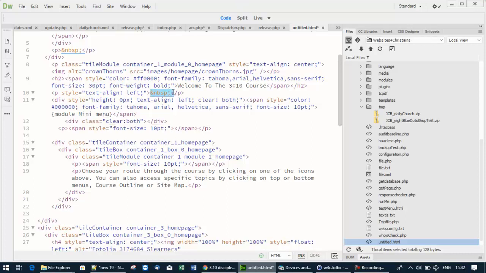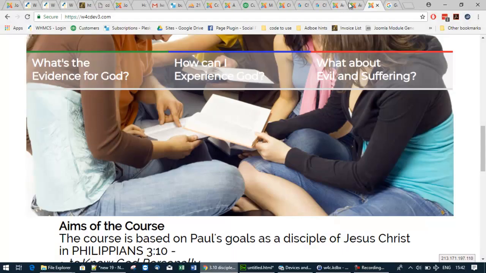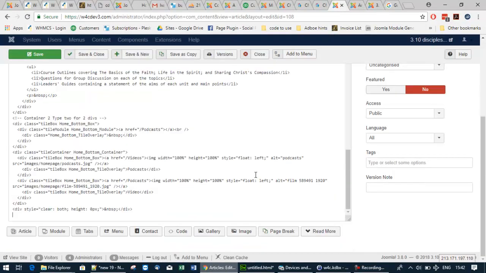So I just Control C that. Let's take this in here like that, right? And then Control A, C. Okay, Control B. Save.